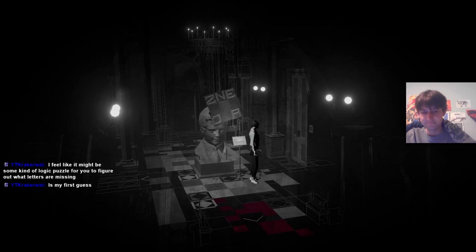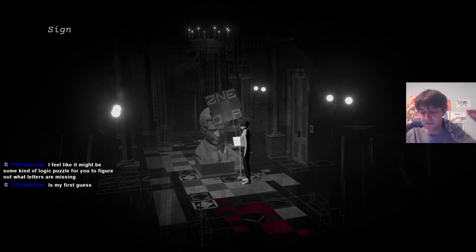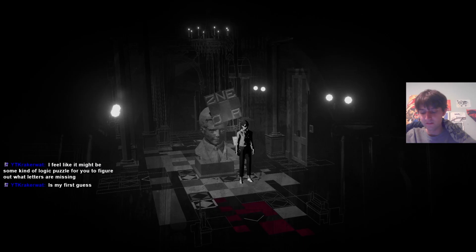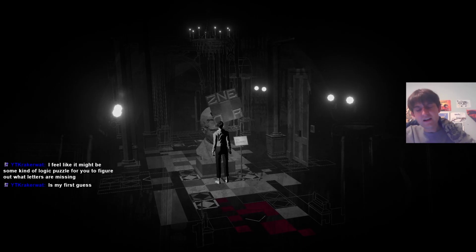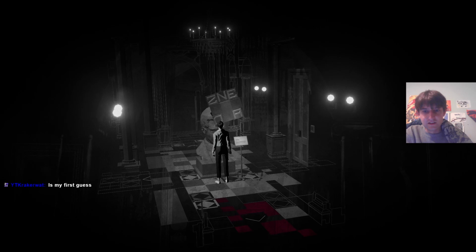I feel like it might be some kind of logic puzzle for you to figure out what letters are missing. Oh, I know what you mean, like a newspaper puzzle almost, right? Like you fill in the gaps like a magic square, but with letters. Maybe there's a pattern, like for the top row, it adds a line and rotates or something. I don't know. I really can't figure this one out.